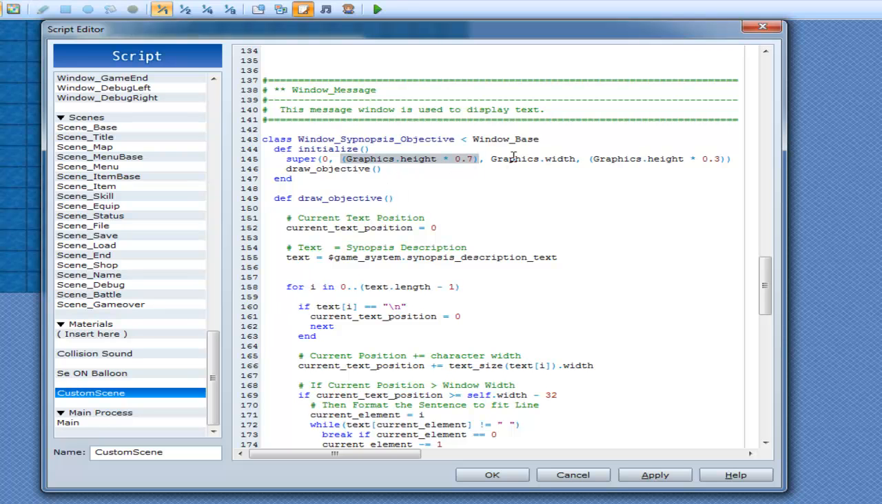Alright, graphics.width, so it's going to go from here all the way over to here, and graphics.height times 0.3, because since we're starting at 0.7, so 70% of the screen, we only want it to fill 30% of the bottom. Because if we had it as graphics.height, it would fill here, and then it would go a long way down below, which you wouldn't be able to see. So just graphics.height times 0.3. That's all.